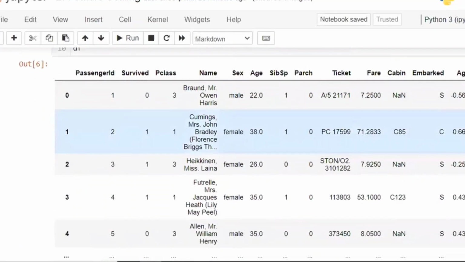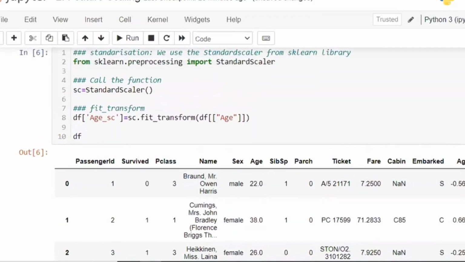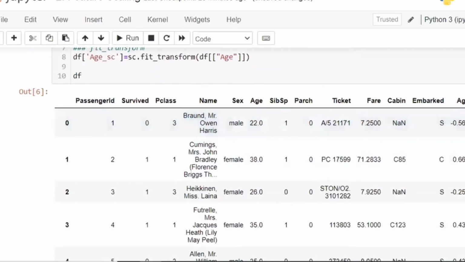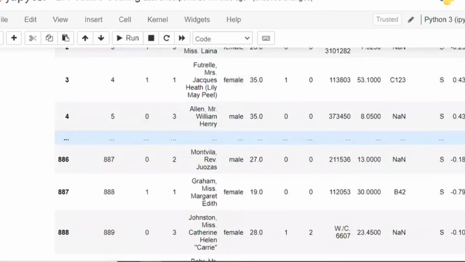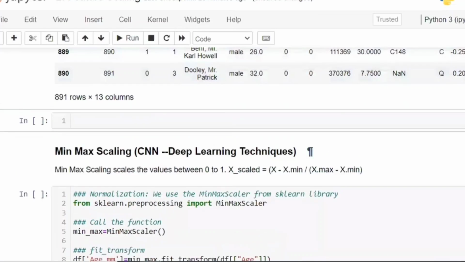And like this, we are going to convert. Now here, age_sc is the new variable. This is the original variable and this is after conversion. Sir, if you want, with a simple example.